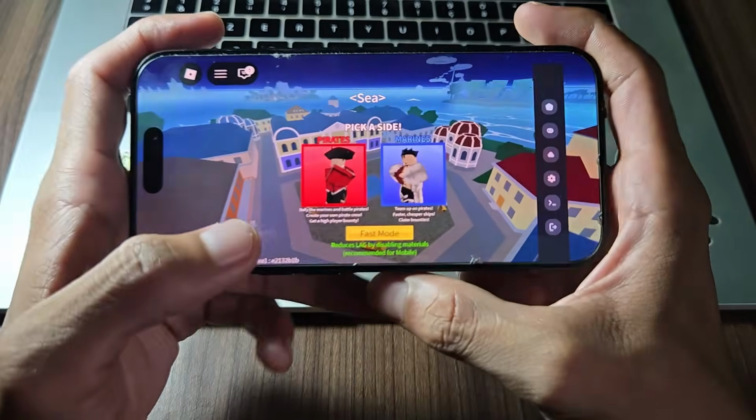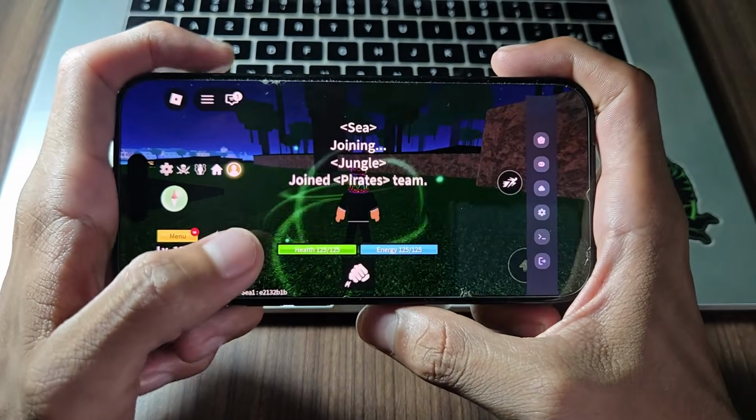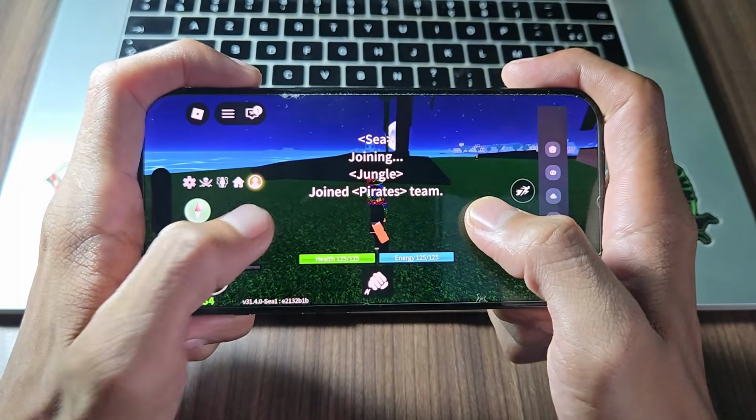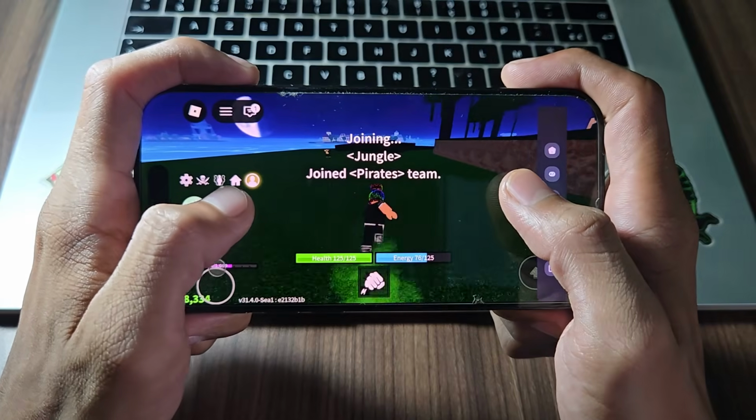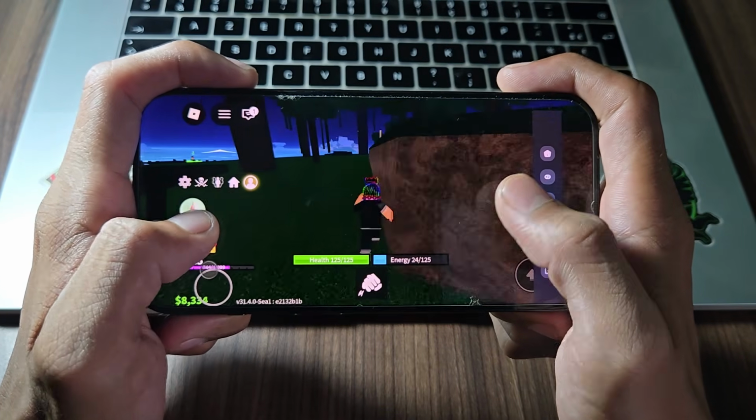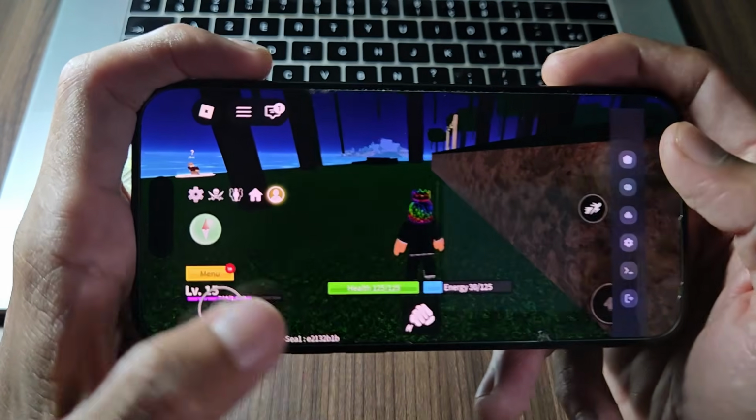As you can see, look at this. We got all the settings. I'm going to show you guys exactly how to get it onto your device. This is super cool, guys. So try it out for yourself, and I'm going to show you all the steps.